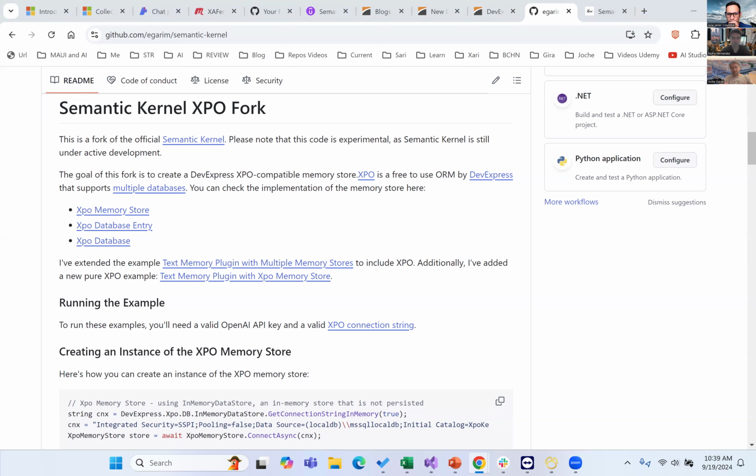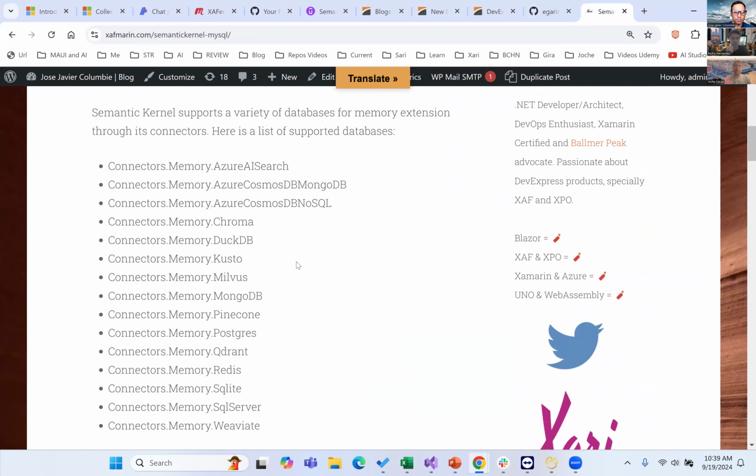In this case, for example, we have our own version of the connectors for XPO, because with Semantic Kernel memory you can use volatile memory, which is something like RAM. You can use some storage like Postgres and I think SQL Server, but not many database providers are supported. That's the specialty of XPO, right? So why not use XPO? Then you have around 20 databases to integrate with Semantic Kernel memory.